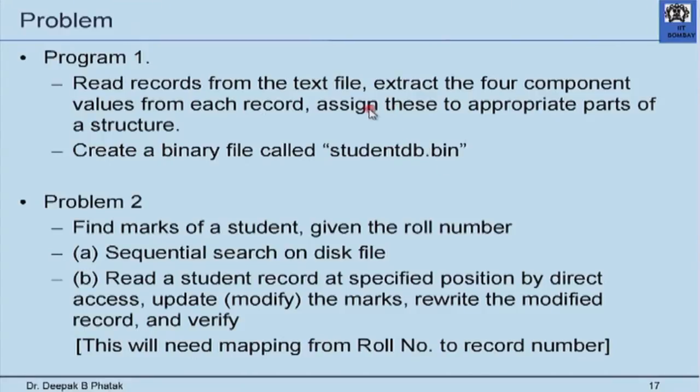.bin is not obligatory. I need not give an extension. It's like any arbitrary name that I choose. It is customary to write .bin as an extension for binary files, but as I said, it is absolutely not essential. So this is the first problem. Read the data. The data reading from the text file is done as if I am reading it sequentially. Every time I read a record, I should create a struct record and push it into the binary file. This is the first problem.